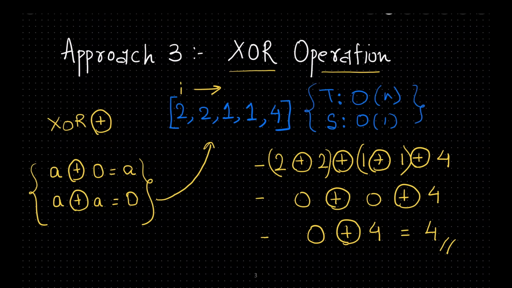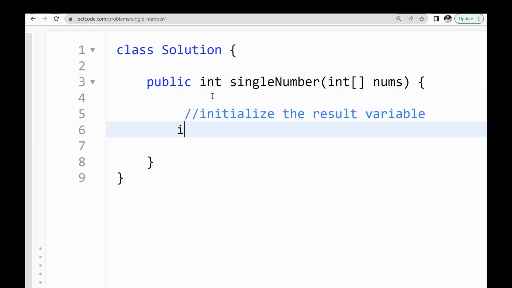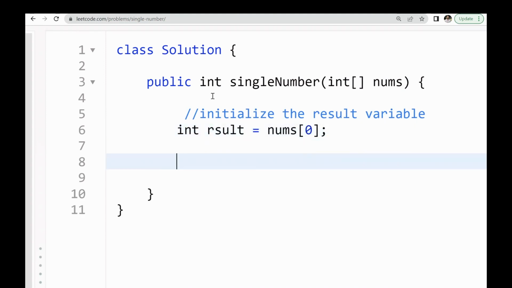Now let's code this solution. Here is our solution method singleNumber, which takes one argument nums of type integer array and returns an integer. Let's start coding. At first we will initialize a result variable to the first element of our input array, and let's now start traversing the nums array with the help of a for loop, starting with the second element of the array.